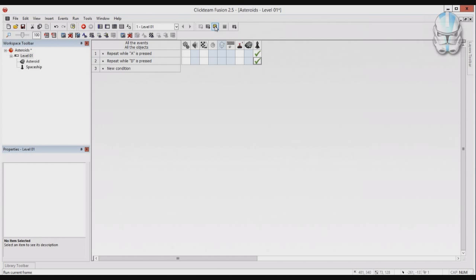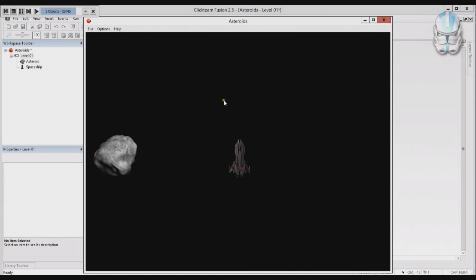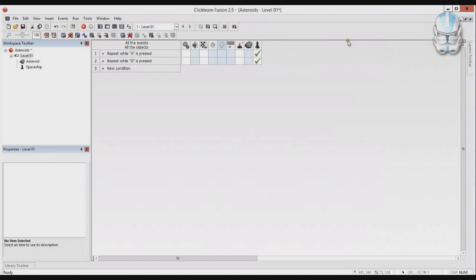So if I now run the frame and press D, it rotates, but you think to yourself, why is it rotating like that? Why is it not rotating around the center of the spaceship? If I press A, it goes the other way, but it doesn't look right. I'll tell you why that's happened. We click X, close to get rid of it.